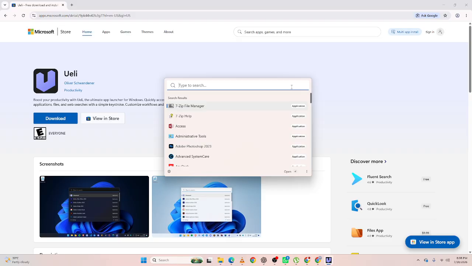And that's how to fix ueli when it won't open. In most cases, ending the background process, restarting your PC, resetting the settings, or reinstalling the application will solve the problem.